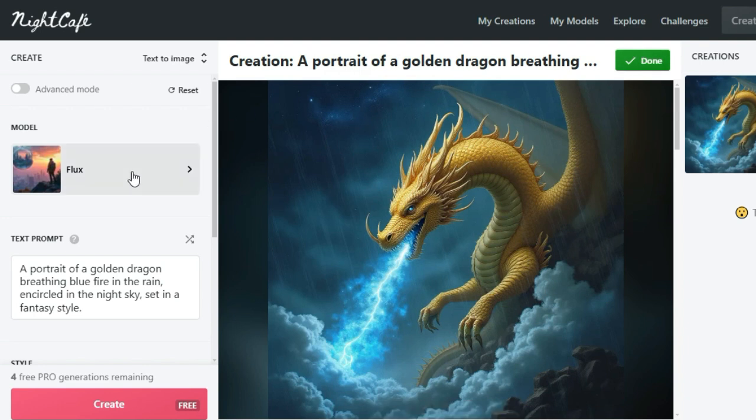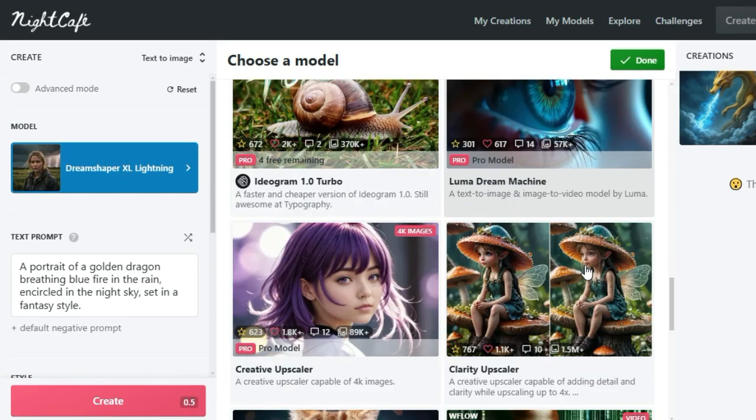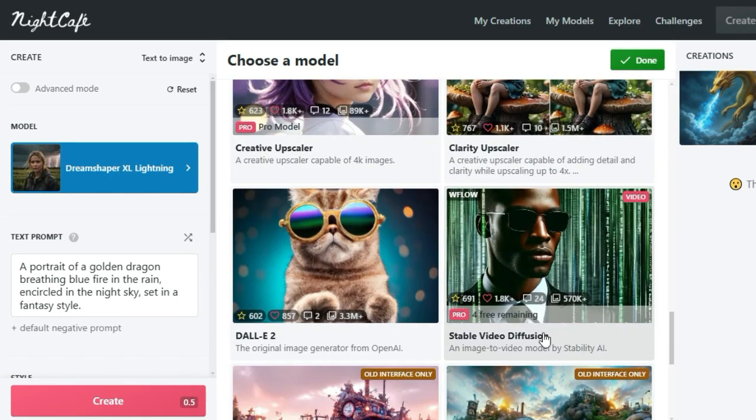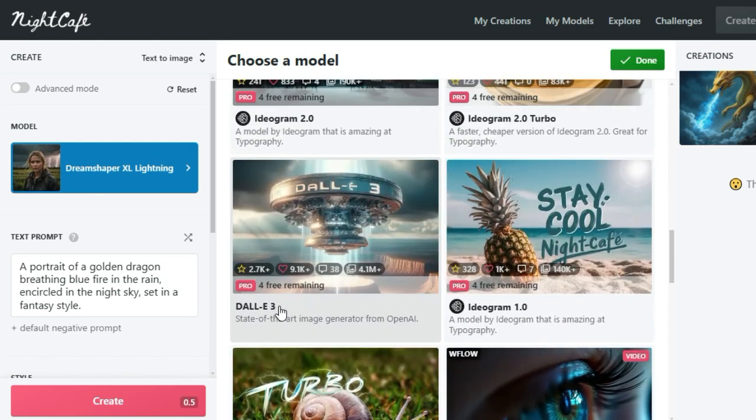Now, NightCafe also lets you change the model being used to generate your image. Currently, I'm using Dreamshaper XL Lightning, but there are plenty of other options to choose from. If you're familiar with AI image generation, you've probably heard of models like Stable Diffusion, Dreamshaper, or DALL-E 3, and all of these are available here. Each model has its own strengths, so you can choose based on what you're looking to create.